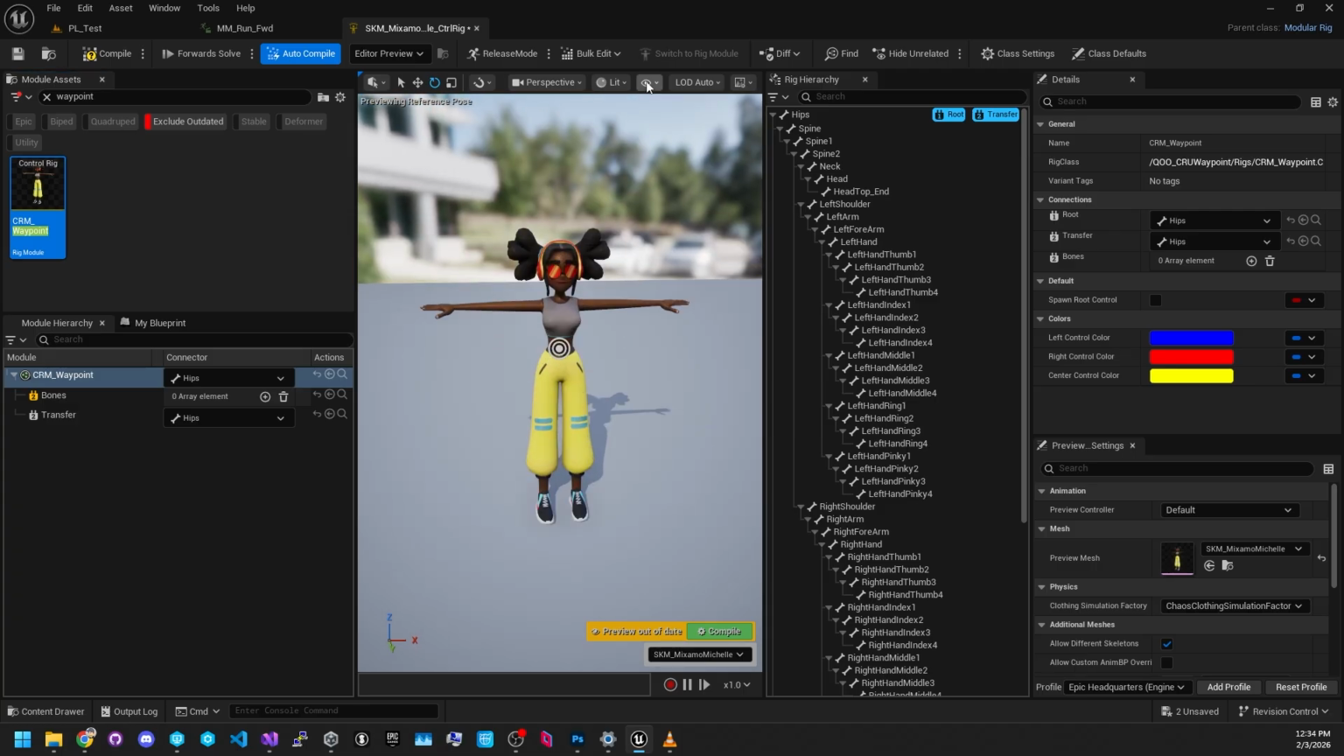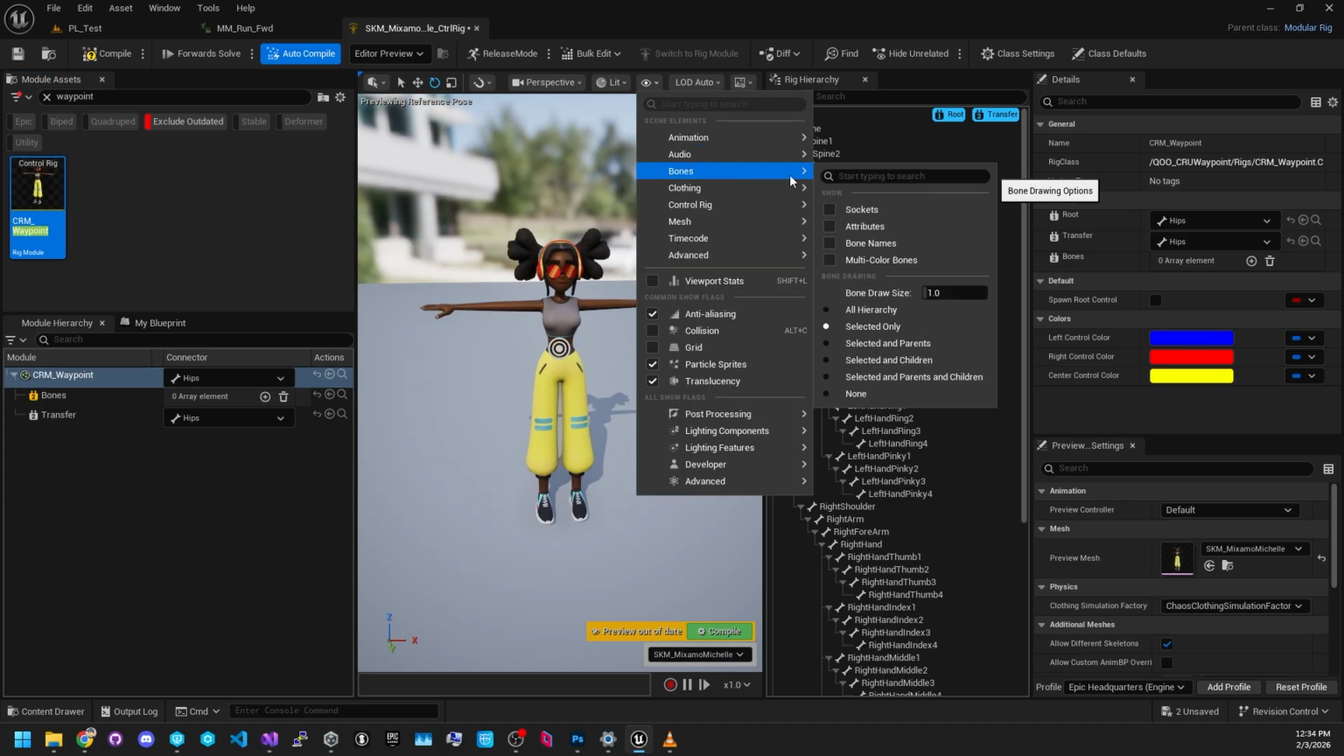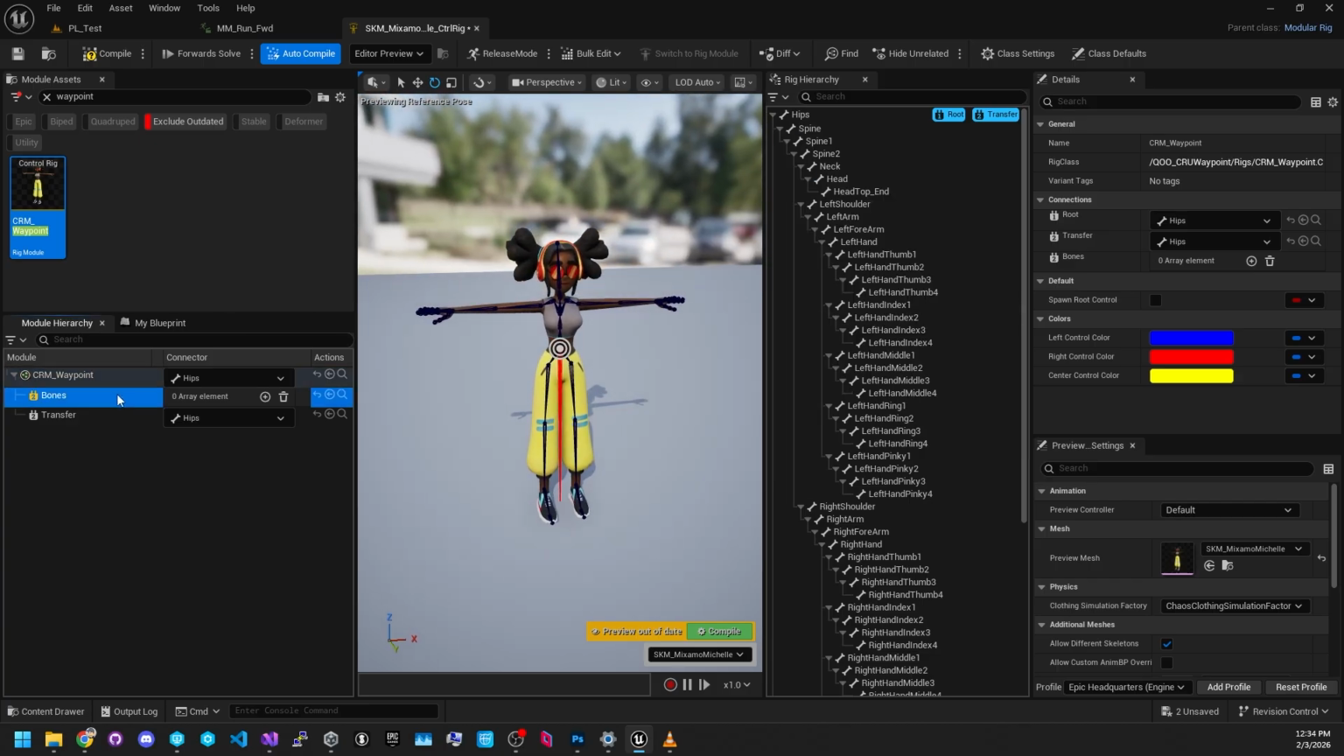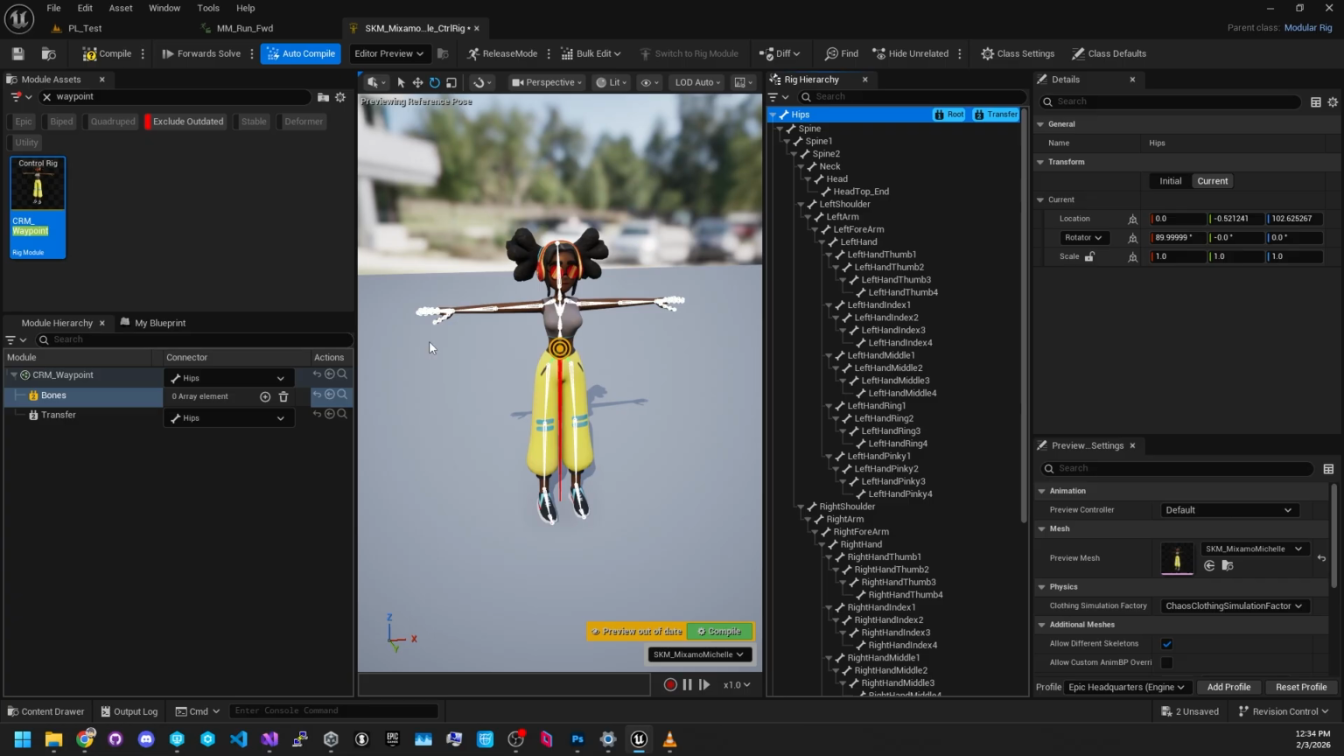And if you want to visualize it, you can go into here and toggle all hierarchy so that we can visualize the bones. And we're going to pick our bones here for the setup. We can pick hips again for the bones, but even if we don't pick it, it will get included into the control set for the spawn bones.